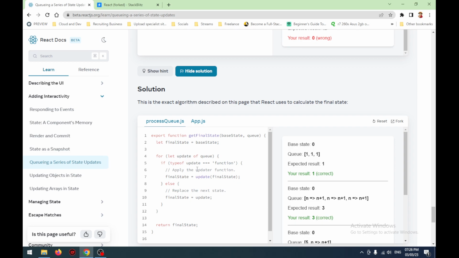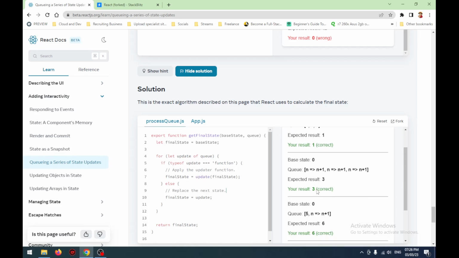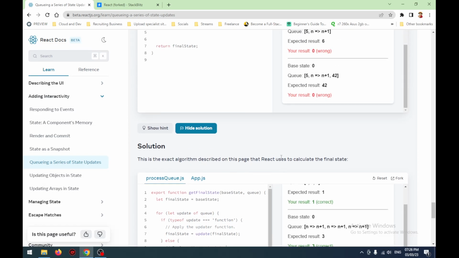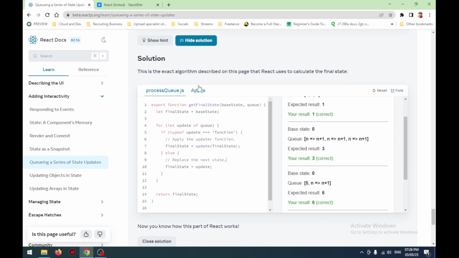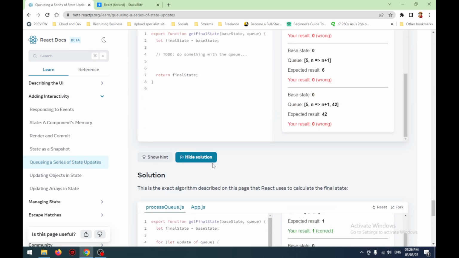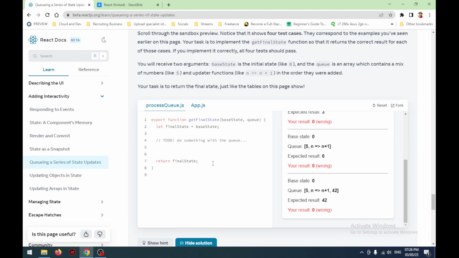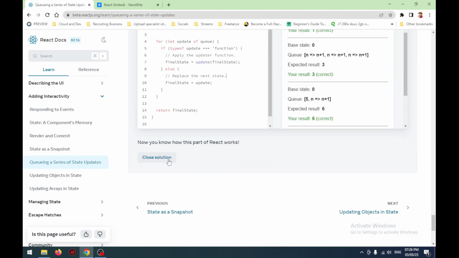For let update of queue, type of function. See, I knew it. Why am I supposed to come up with this in order to get the results? Besides, let's see what they did. Oh wait, they didn't explain what they did. Hello?